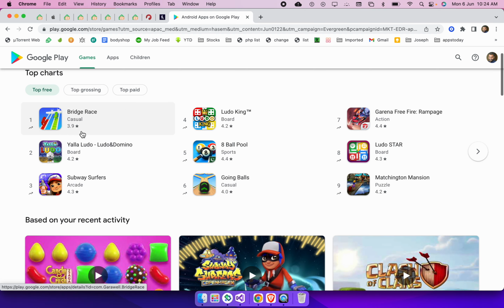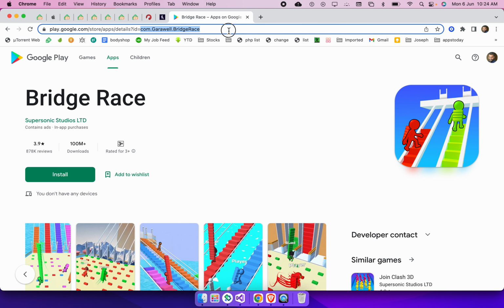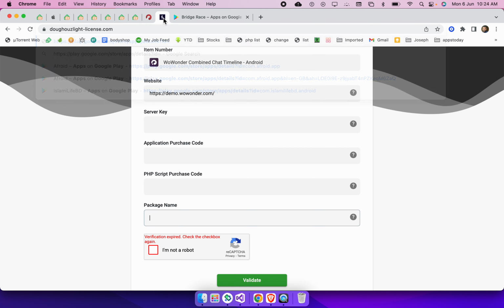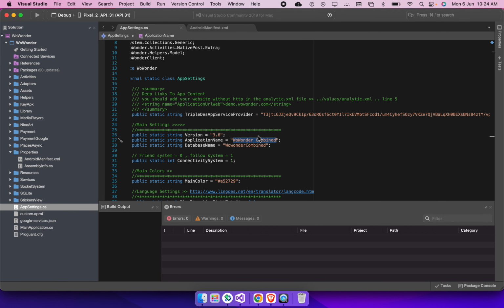For example, if I have this app, Bridge, this is the application package name, the one I'm asking for: com gearwell underscore bridge race. And this is the application name. So now I'm telling you how to change this application name. You just need to replace it like this, and then replace it like this, and that's all. Also, sorry, there's a space.